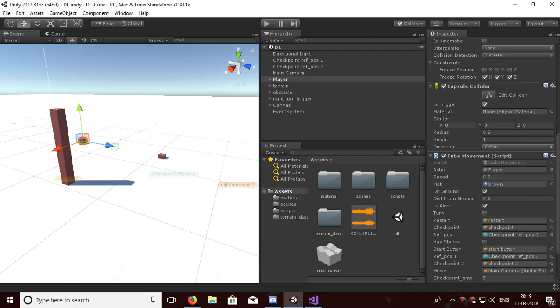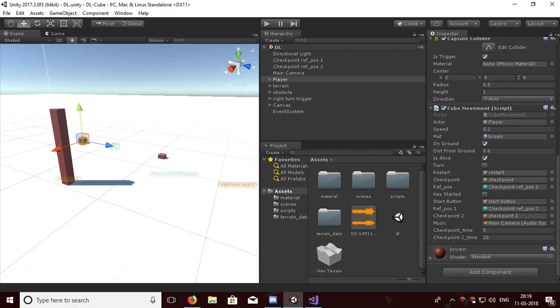I have a music called Vortex, a free music from Jamendo. I must credit it as it is free music. I will also give the link of this music in the description.